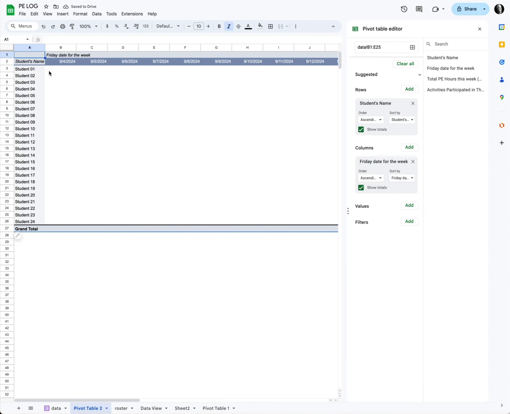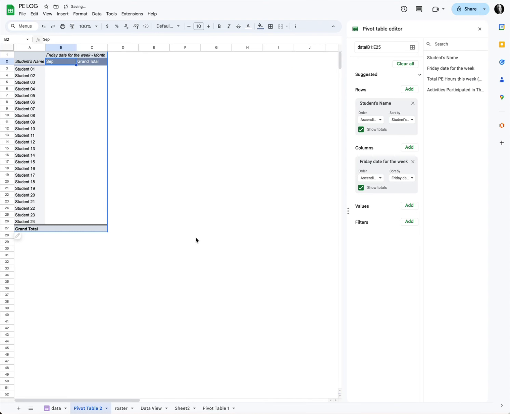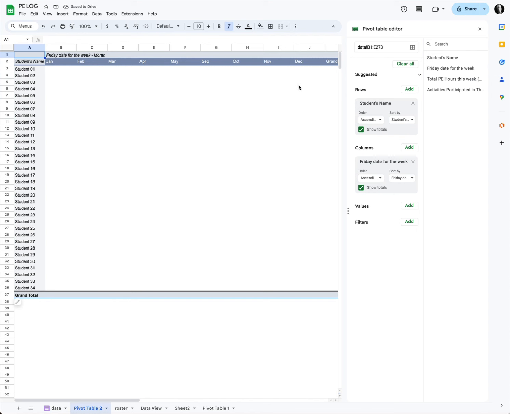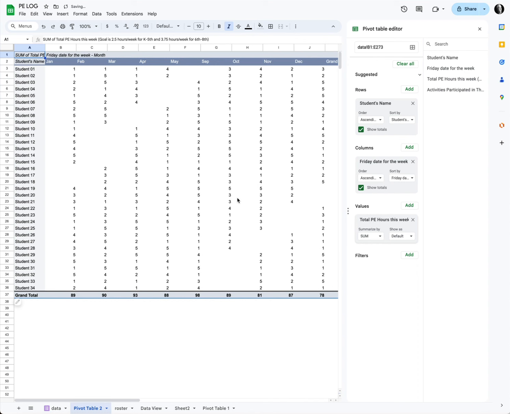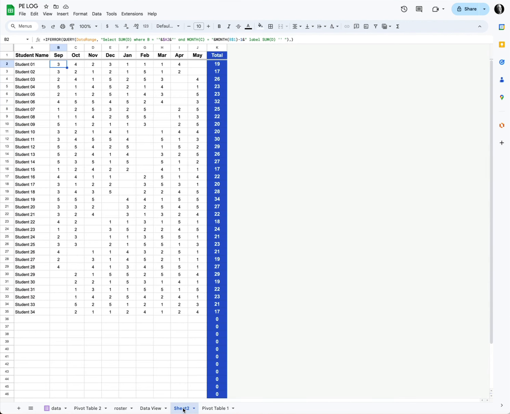Now I actually have, again, my students show up. I do have my dates showing across the top, but I can now click across this dates in these columns and I can create a pivot table group by month. So that's what I'm looking for. Now I can change this back to the full range. And now I can see I have all of my months showing up and I can drag my values in there.